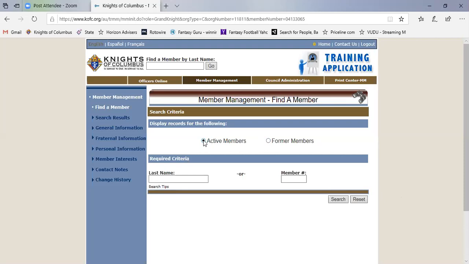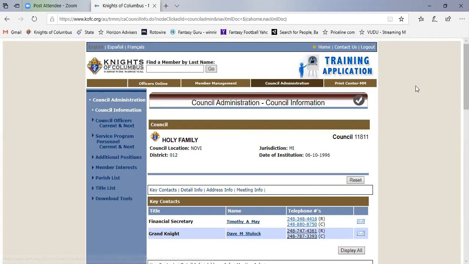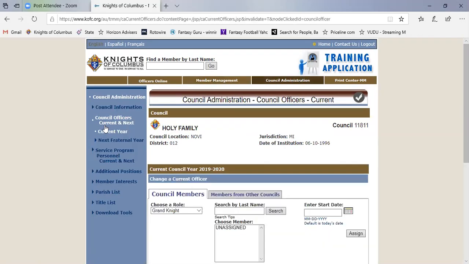So a couple of key things here that I want to show you. There are too many councils that are still using the old-fashioned PDF form for their forms 185 and 365. But if you want to do them in here, it's really easy. You click on Council Administration, and you click on Current Officers and Next Officers.